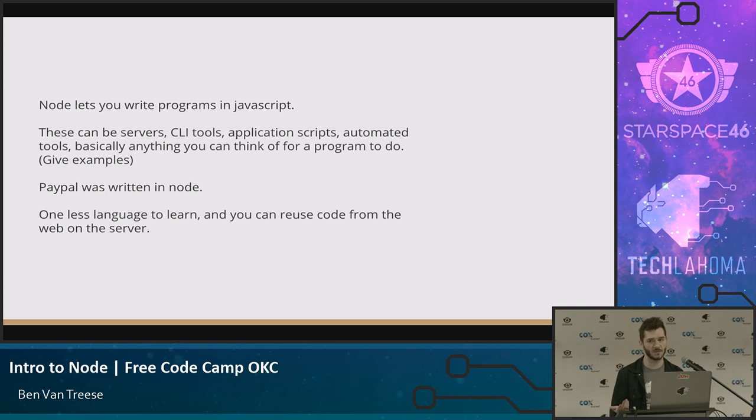There's scaffolding tools too, where if you want to start a new React project or a new Angular project, in the command line you can just do something like scaffold Angular and it will spit out a whole directory structure and build the base of the project for you, because building all that boilerplate is kind of a waste of time.